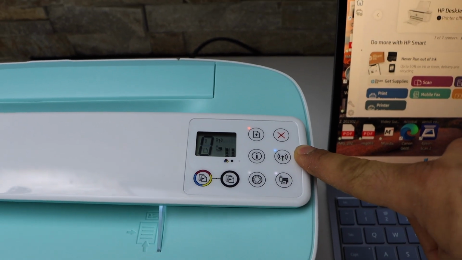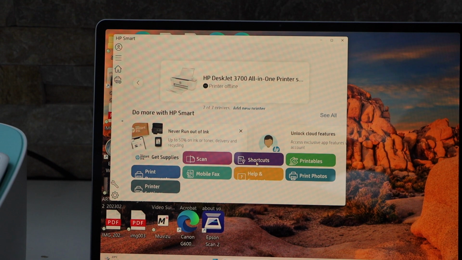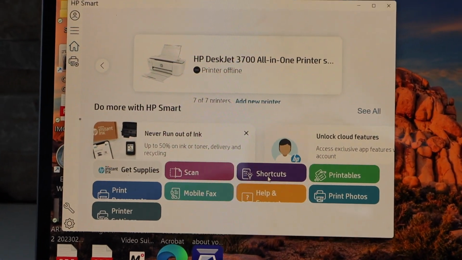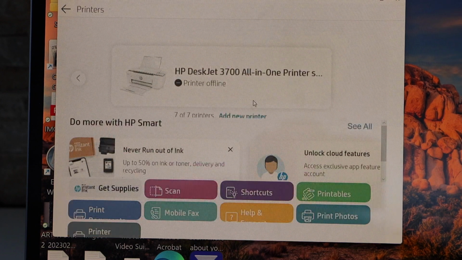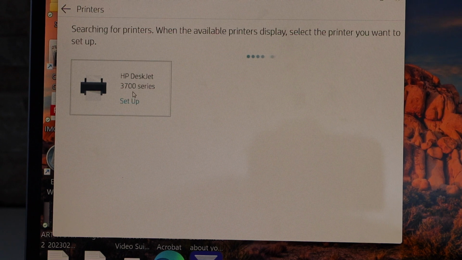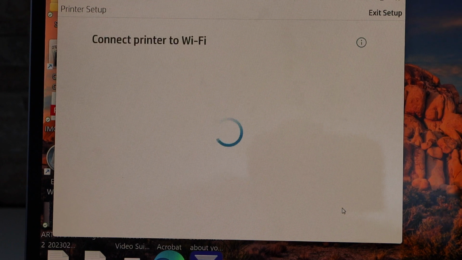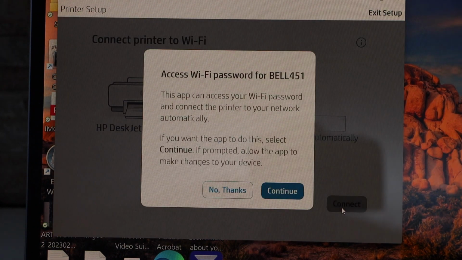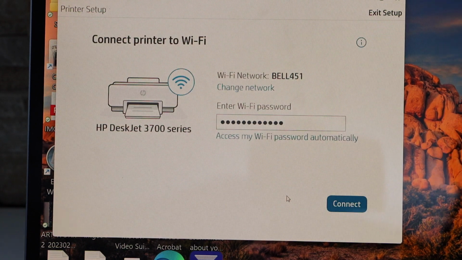Now go to your Windows laptop or PC. Download the HP Smart app and open this app. In the app section, click on add a new printer. Select HP DeskJet 3700 setup. Continue. It can access your Wi-Fi password automatically. Continue.